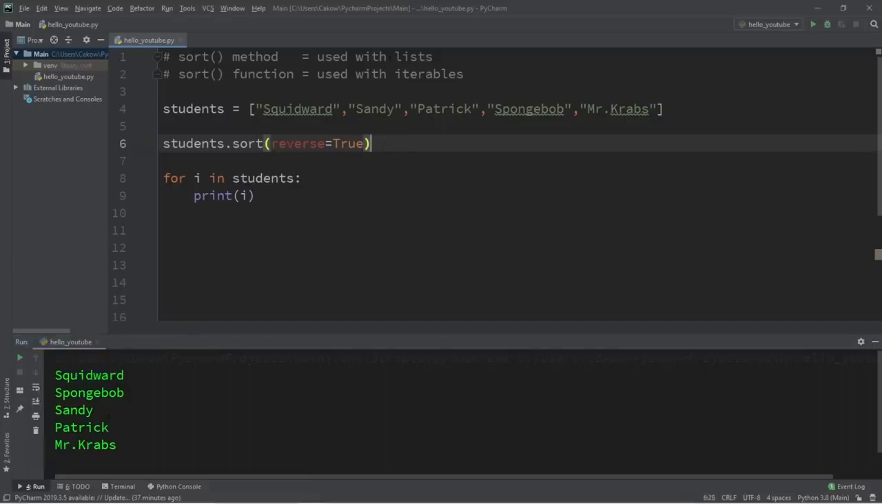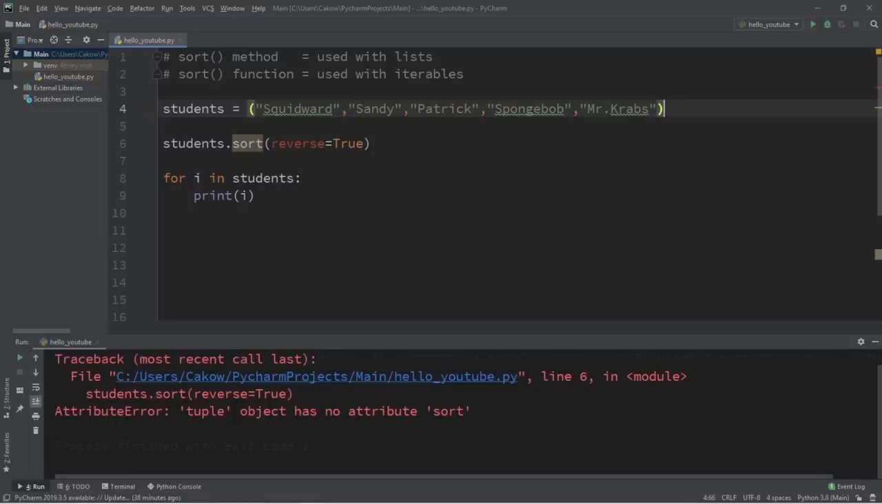Now, the sort method does not work with other iterables. It's a built-in method for lists. If our list of students was instead, let's say, a tuple, well then the sort method is not going to work. You can see here that we have an attribute error. Tuple object has no attribute of sort. That's where the sort function would come in, because that's useful for other iterables. You can also use this for a list too, I suppose.